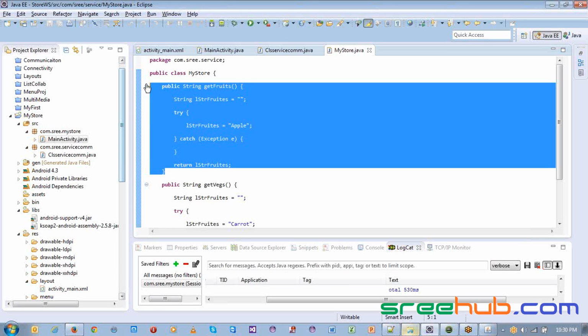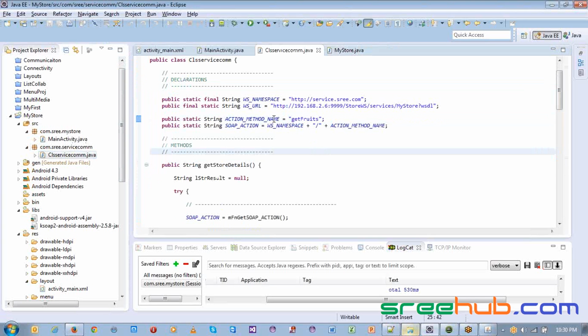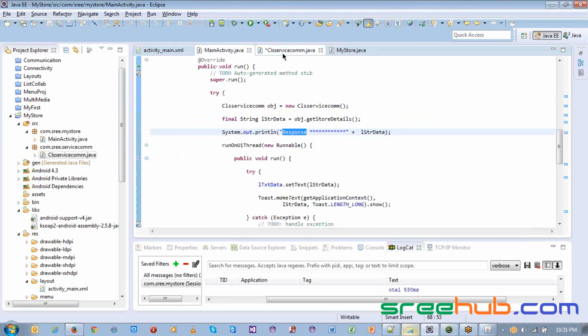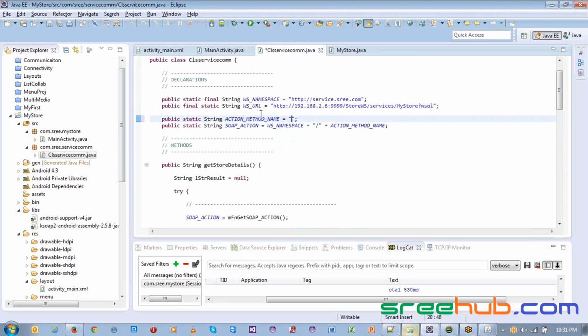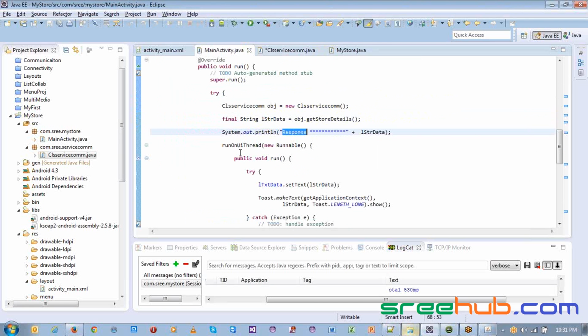Consuming two, what do you mean? In class, you said in service common.java you will define the two methods. No, actually we'll always keep this blank. So dynamically at the time of running, you will give the name. Yes.